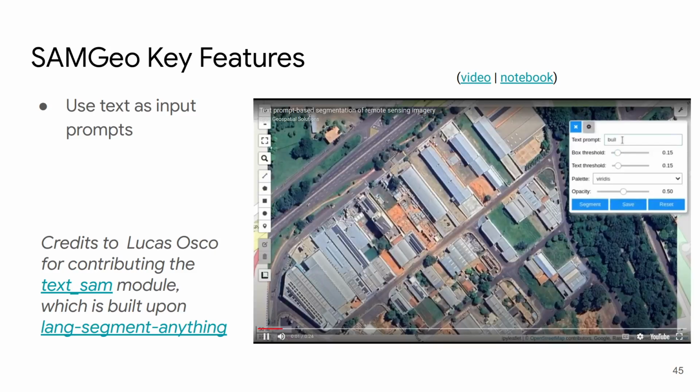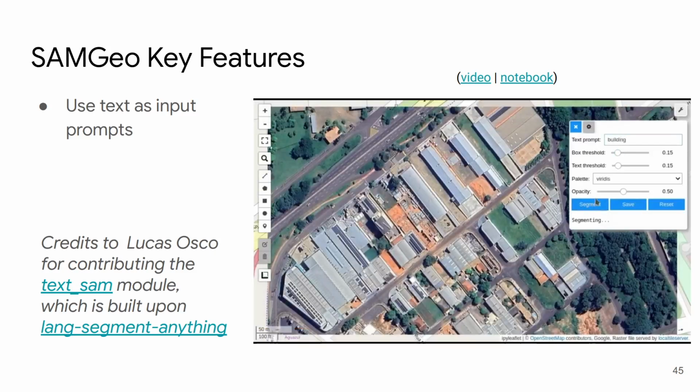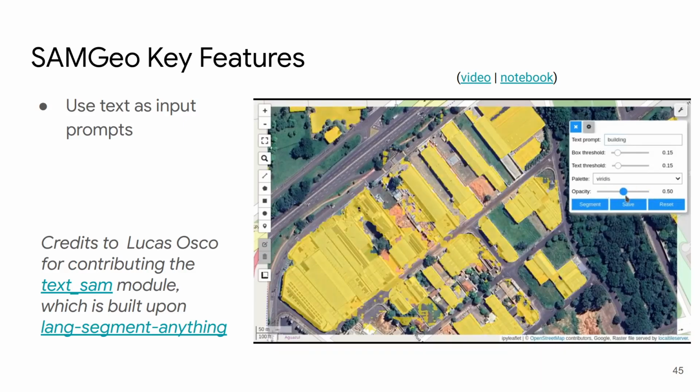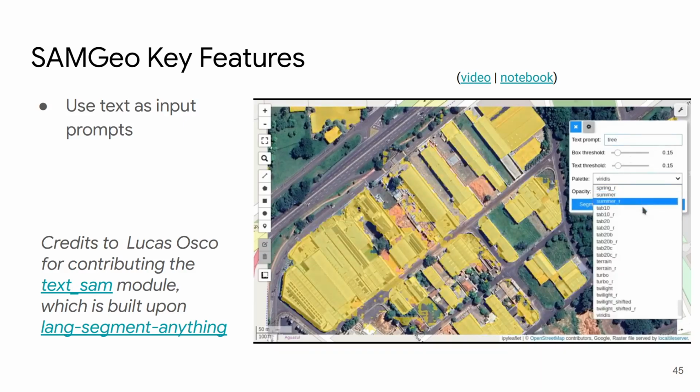And this is another one, called using the text prompt. For example, given a set of imagery, I can just ask for buildings, and it will extract the buildings.